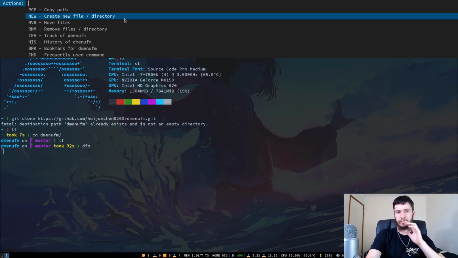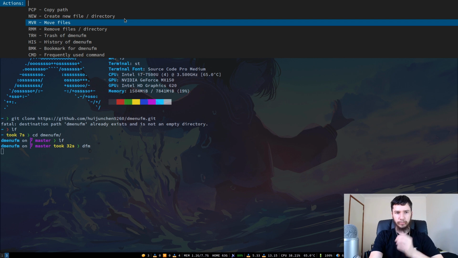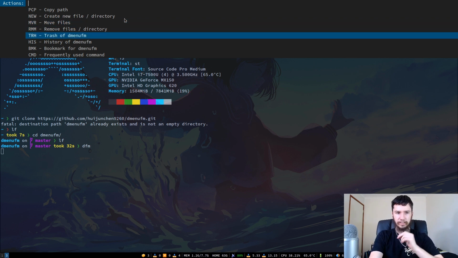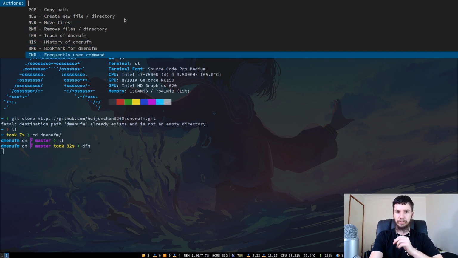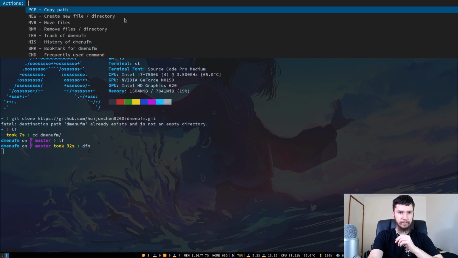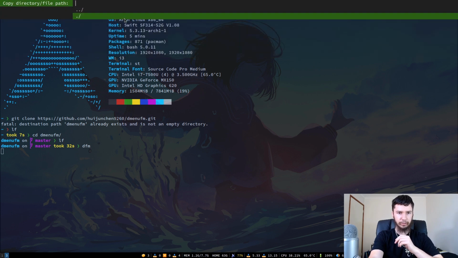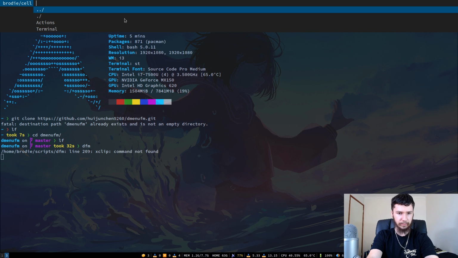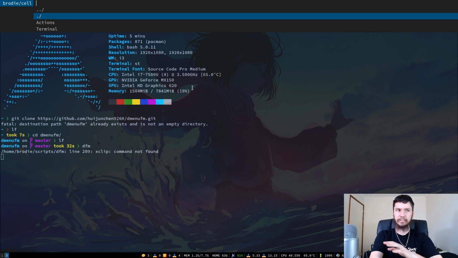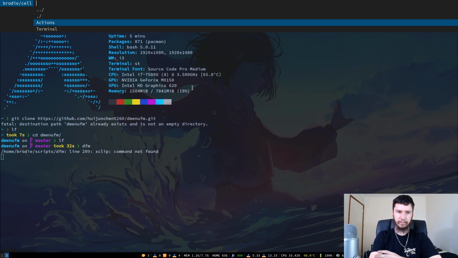We've also got this new in here, so you can create a new file or directory. You've got move files, remove files, trash, history, bookmark, and frequently used command. So I'll actually run this copy path and see what it does. We'll copy that or something. Xclip command not found. That's weird because I know I have Xclip installed. So yeah, this is still very much a work in progress.